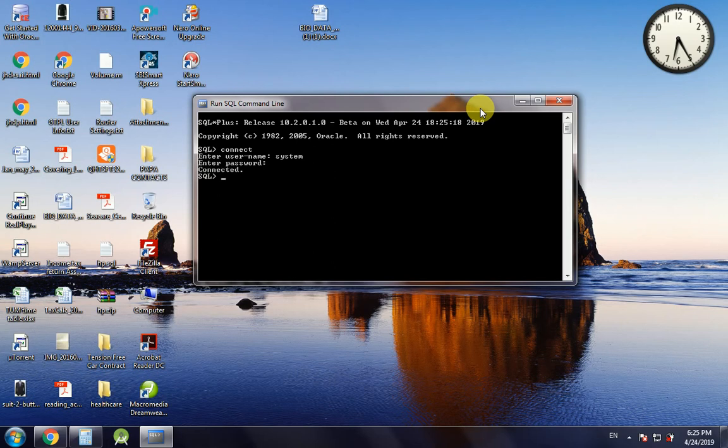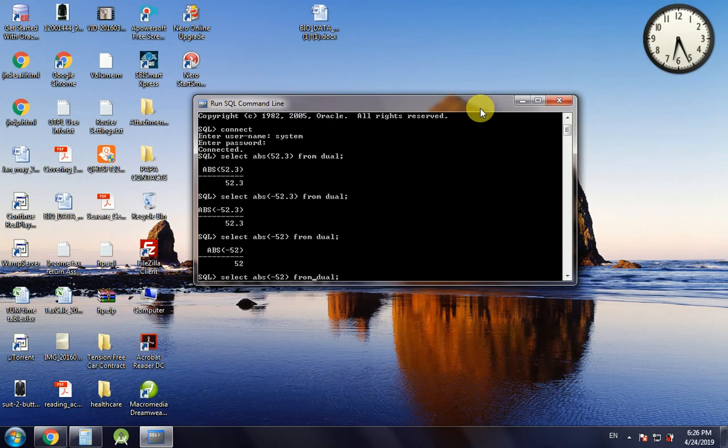Our first function is absolute function, so we will implement this absolute function on dual table. Absolute means it neglects the sign of the number and only returns the value of the number, the absolute value. So let us see: select abs of, for example, 52.3 from dual. It shows us answer 52.3. Now if I change the sign of the number, it will return the same value to me. Same way, if I take only an integer value, it also shows me only the value. It just simply neglects the sign of the number. It is the functionality of absolute function.